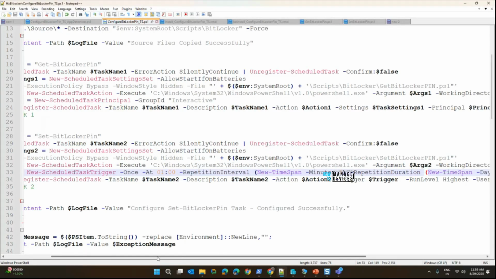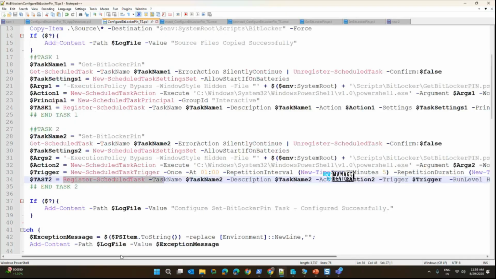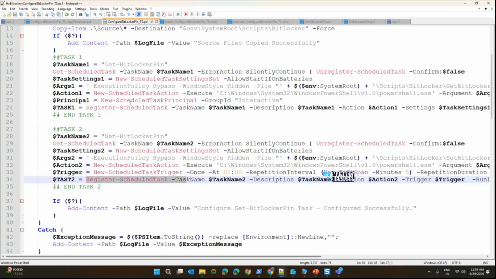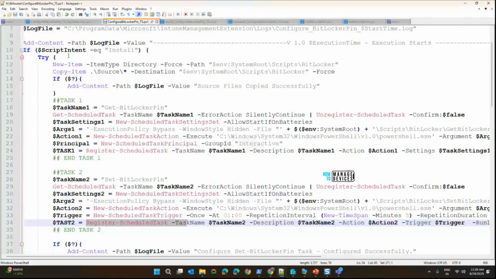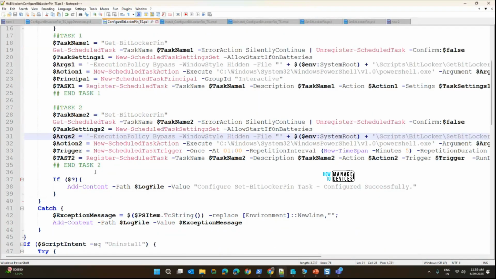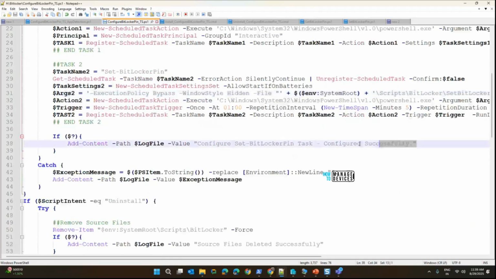And now the task is registered. Anyways, I will share all these details by the end of the meeting, so that you can all have access to these scripts. Now, when the Win32 app gets installed, the script copies the two files, set and get BitLocker pin. It creates two tasks, and then it writes a log file as well, saying whether the configuration is successful or not.